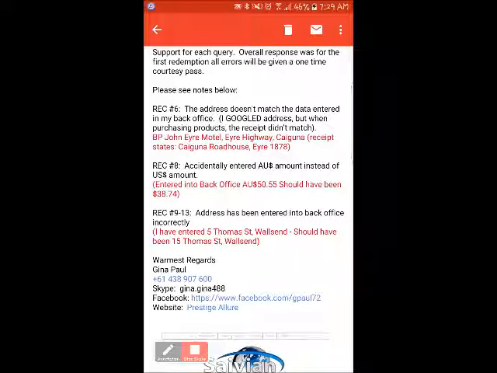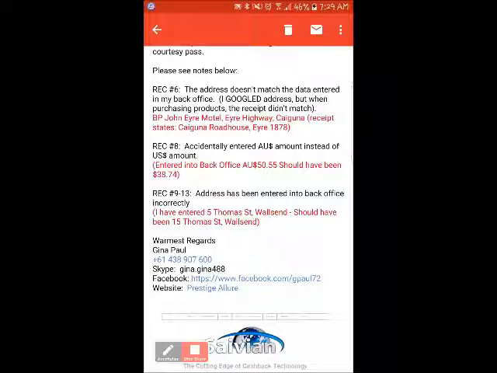For example, I googled the address at Central Station in Kaiguna. When I got the receipt, they actually had it down as Kaiguna Roadhouse. So they would see that's fine. Also, I've entered a wrong amount. I've entered an Australian amount and it should have been an American amount. Once again, they've said there's a courtesy pass for that. Finally, my receipts at the petrol station in Wallsend. The address was actually 15 Thomas Street, and I've got in my back office 5 Thomas Street.